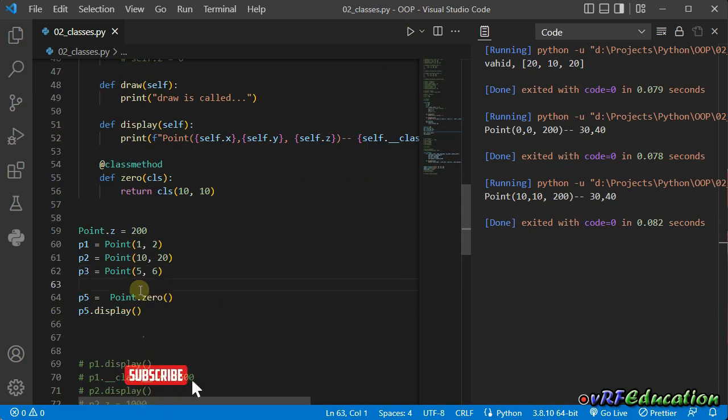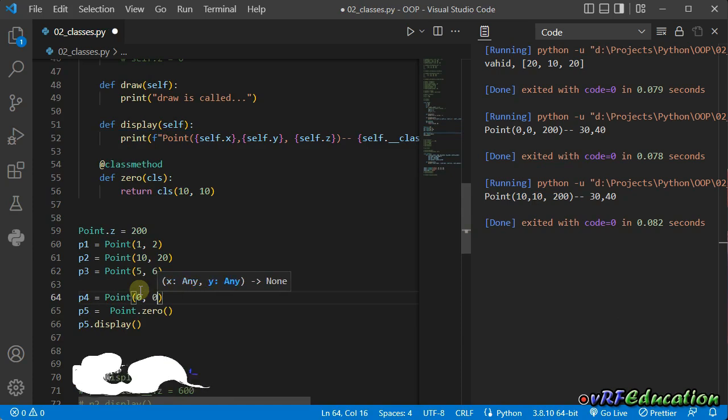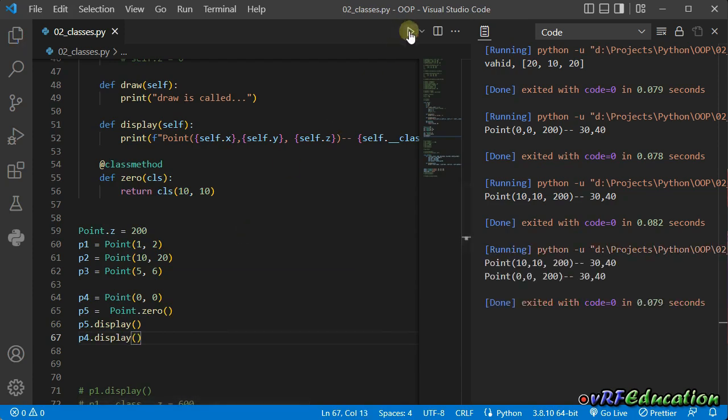So what if I have, for example, P4 here and create it directly from Point 0 and 0, and P4.display. P4 always refers to 0 and 0, not the center of the screen. By using this class method, I'm assured that these points that I need to point to the center of the screen always refer to the point that I considered as the center of the screen, not statically to the 0 and 0.